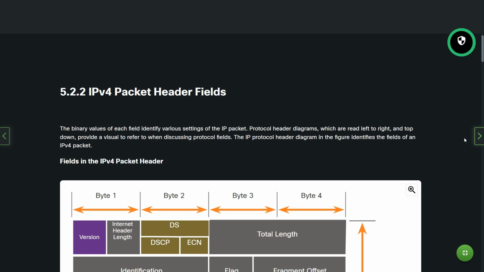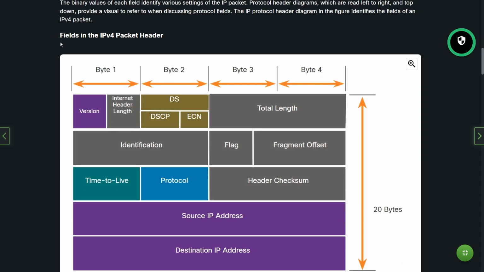IPv4 packet header fields. The binary values of each field identify various settings of the IP packet. Protocol header diagrams, which are read left to right and top down, provide a visual to refer to when discussing protocols. The IP protocol header diagram in the figure identifies the fields of an IPv4 packet. Fields in the IPv4 packet header.